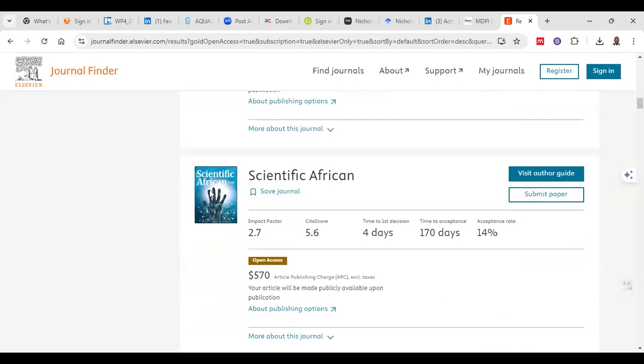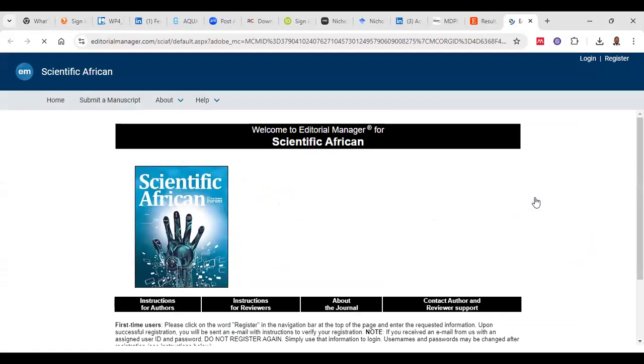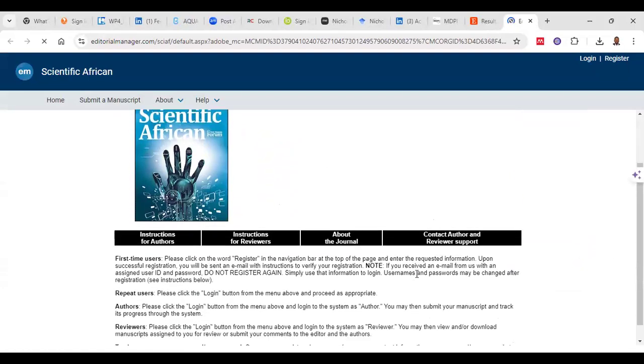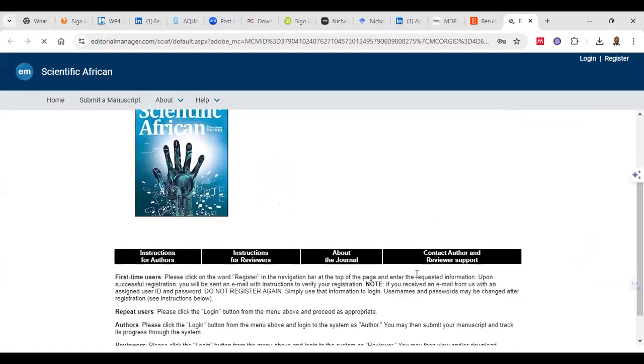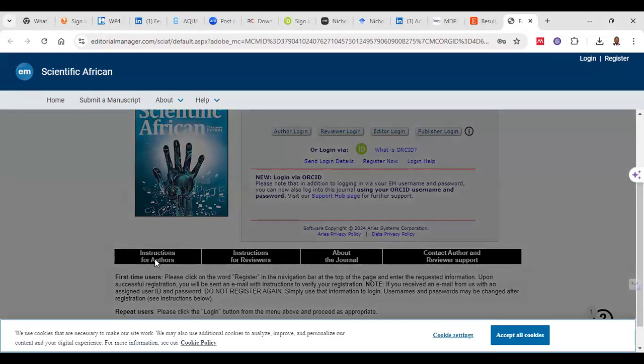So let's say we want to publish here. So you can easily click on submit your paper. Then you'll be taken through the process of submitting your paper. It's a step-by-step approach. You create an account. Then from there, slowly by slowly, you are guided on how to do your application. But then you see on this side, you see instructions for authors.